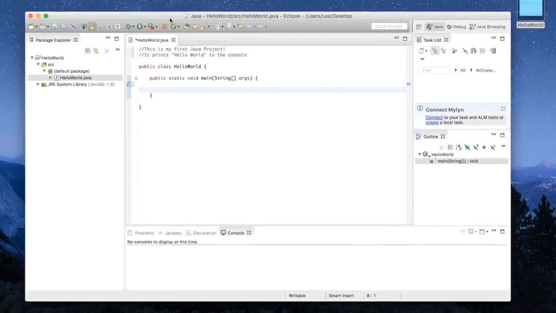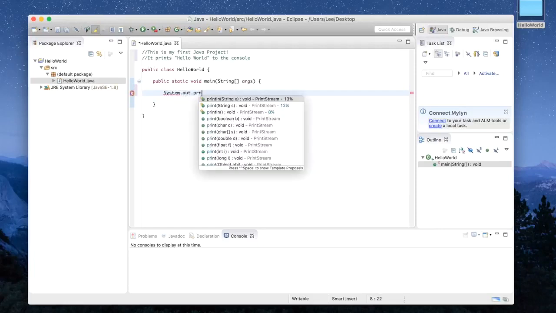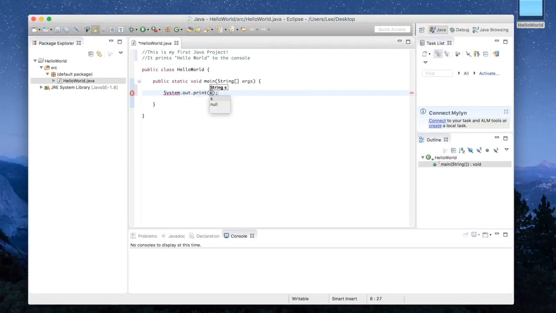What I'm going to do next is just put a simple statement in. I'm going to put System.out.print, parenthesis, and in here I'm just going to put hello world. There we go. So System.out.print open parenthesis, Hello World in speech marks, close parenthesis, and semicolon. So that's our first instruction there.